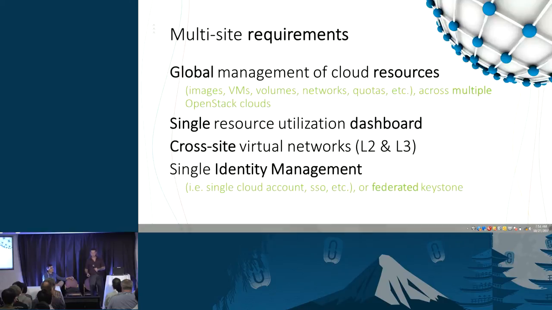Okay, so you understand what the use cases are, what the requirements are. We want to be able to have global resource management, right? I want to provision virtual machines across sites. We want a single resource utilization dashboard. Basically, I want to see the statistics of my sites in a single place. I don't want to go jumping around between dashboards.